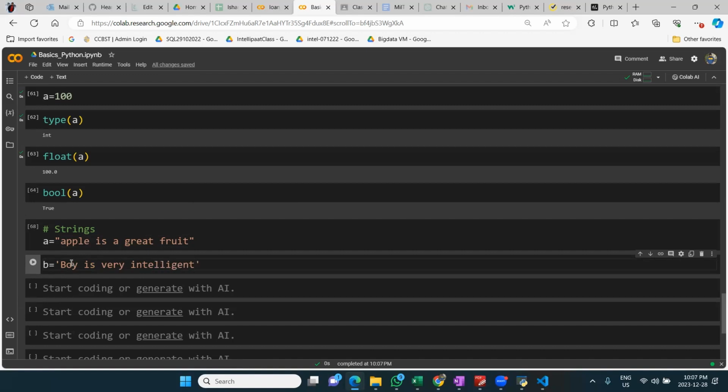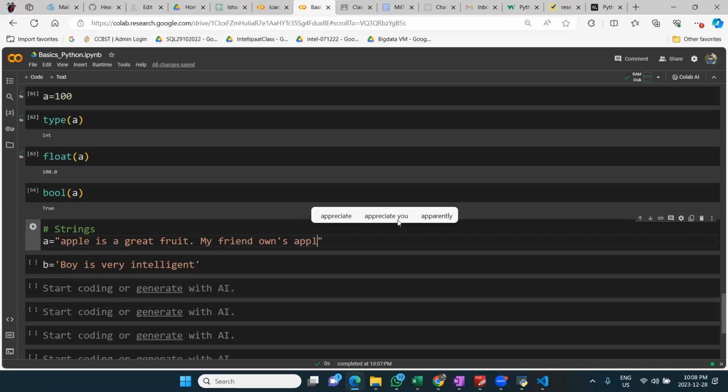The difference between double quotes and single quote is this. Inside double quote, I can write: apple is a great fruit, and my friend's owns apple farm, let's say. Okay, so I can do that. I can use this apostrophe s inside double quote, but inside single quote I cannot do that.